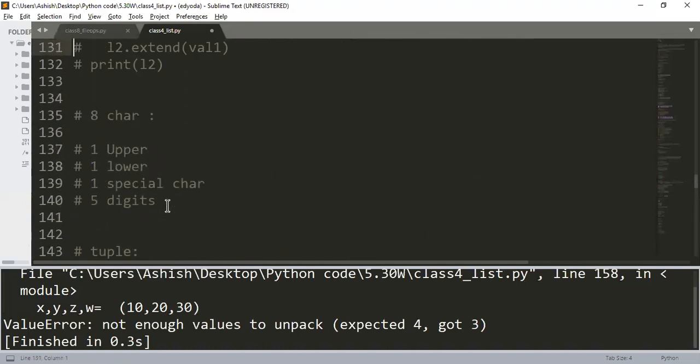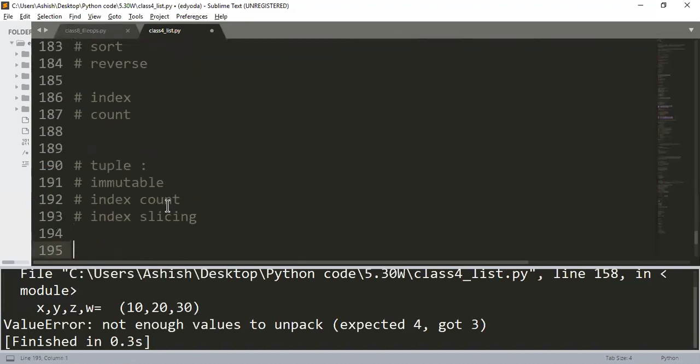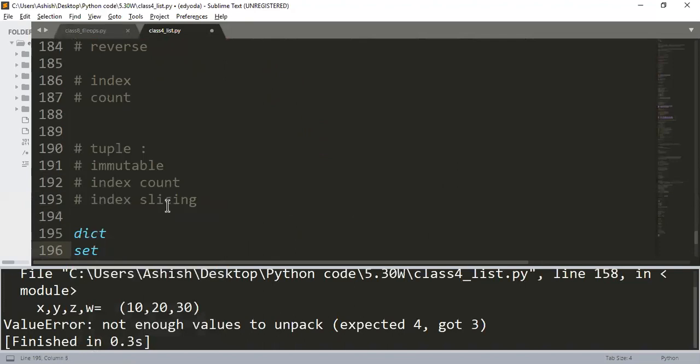So I'll stop here for today. Next time we will cover dictionaries and the set data structure. These are unordered data structures.